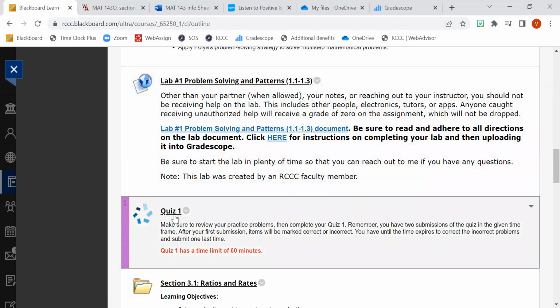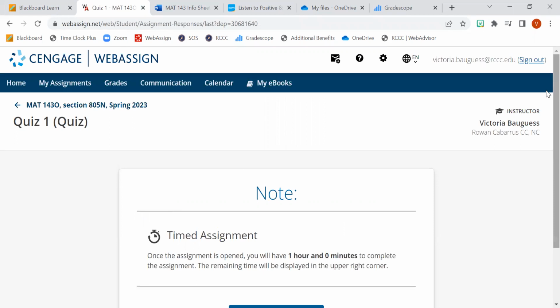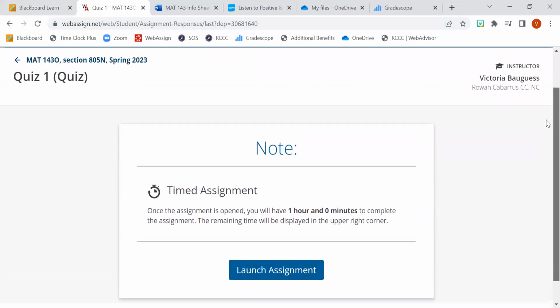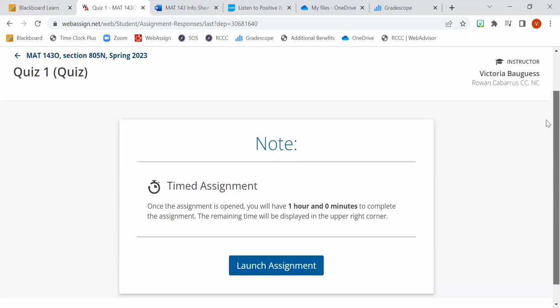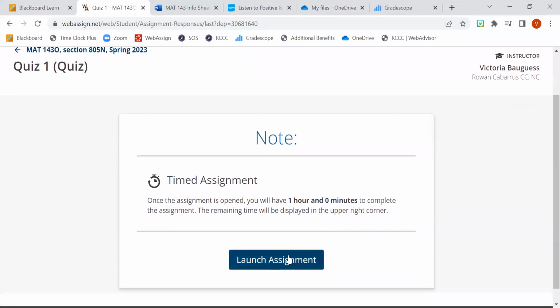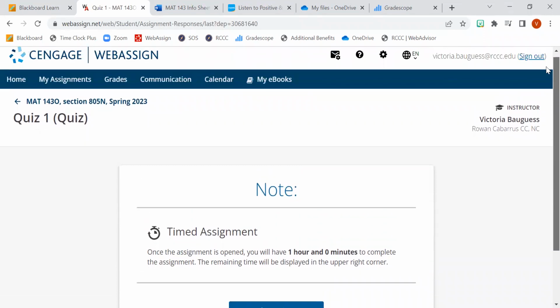We also have quizzes. Quizzes are in WebAssign as well, but they're timed. So when you click on a quiz, it will take you to WebAssign, but it gives you a warning that it is a timed assignment. This assignment must be done in one sitting. You can't leave and do it later. As soon as the timer starts, you have 1 hour. After that hour is expired, you have no more time for the quiz. So don't start quizzes until you're ready. And the time starts as soon as you launch the assignment.